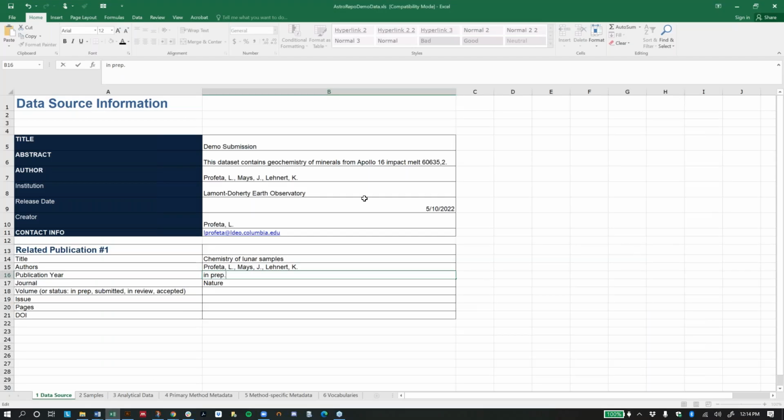I made a little template. I filled it out as a demo, and I gave the submission a title, a short abstract that describes the data set, the authors, institution, contact information, and I chose a release date. And then I said what the manuscript that will contain the data would be and its status, because this would not be something already published. I would just put in prep or under review or accepted.